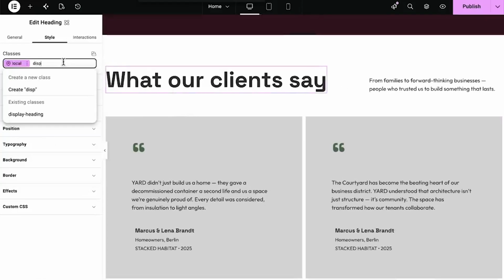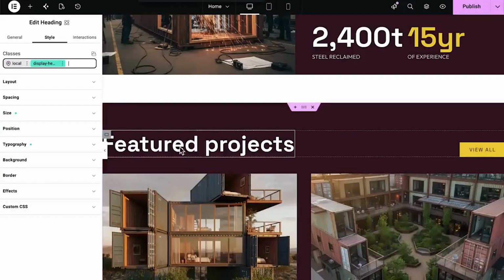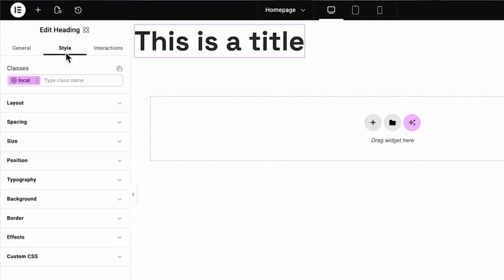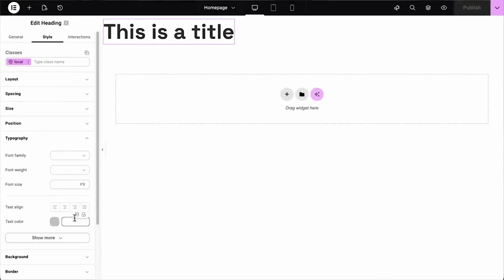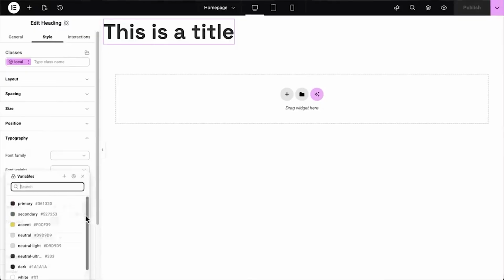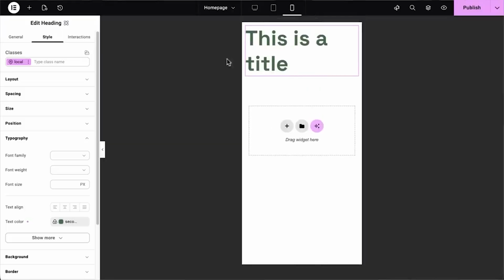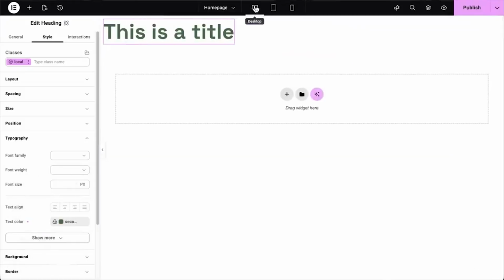Now let's move to the Style tab. This is where the single source of truth begins. When you click on a color control, you'll see the Variables Manager icon. Instead of typing in a hex code like #35132B, you click plus to create a variable. In the dashboard, we create yard maroon, yard yellow, and yard olive.